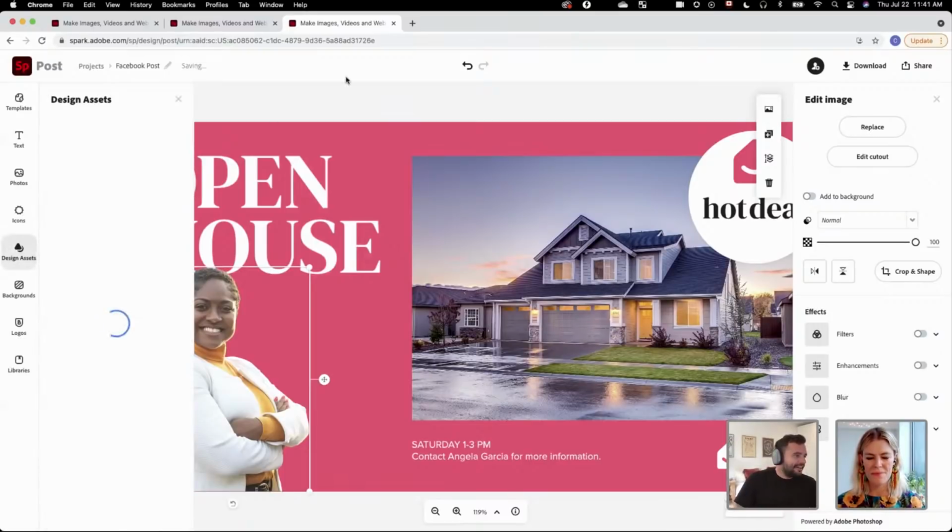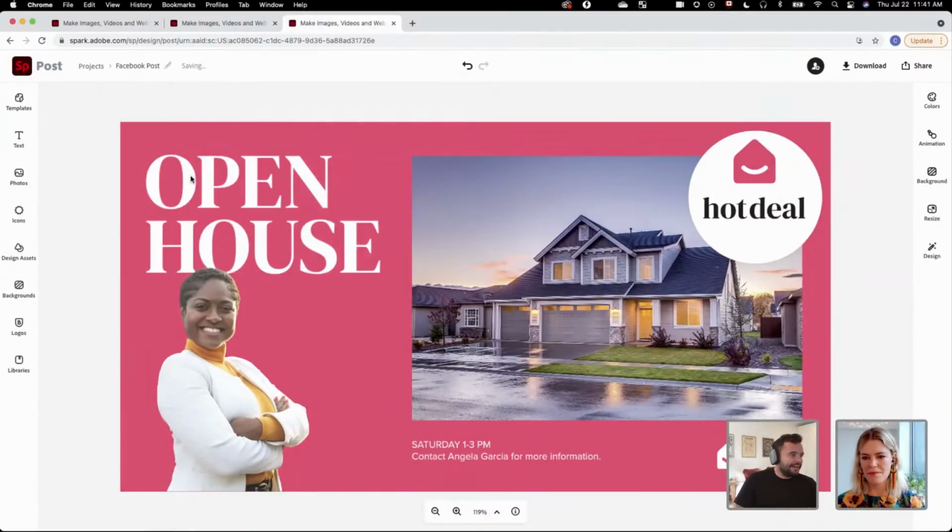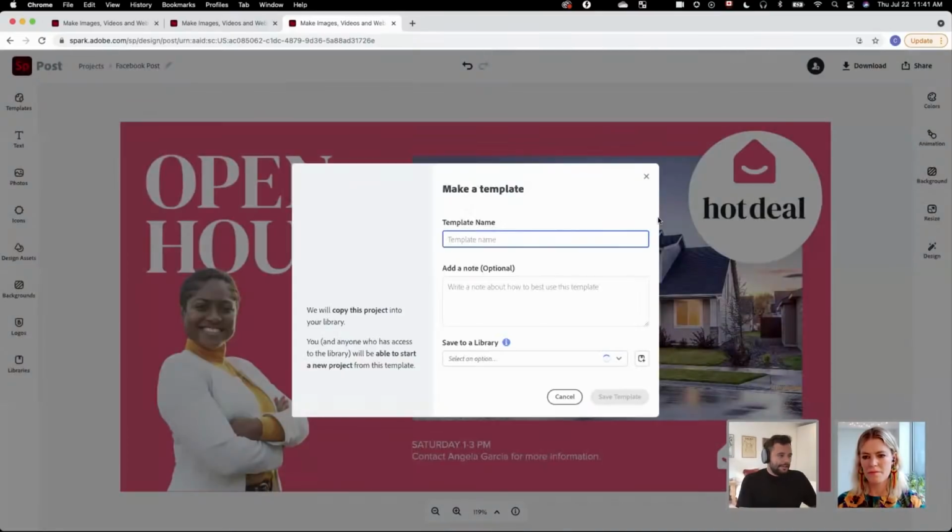So the last thing I want to do here, it's looking pretty good. I'm pretty happy with this template. So the thing that I'll do is that I'll share that template. First, I'm going to turn this project into a template. So I'll click make a template here from the share menu. So it's just going to take a quick moment.